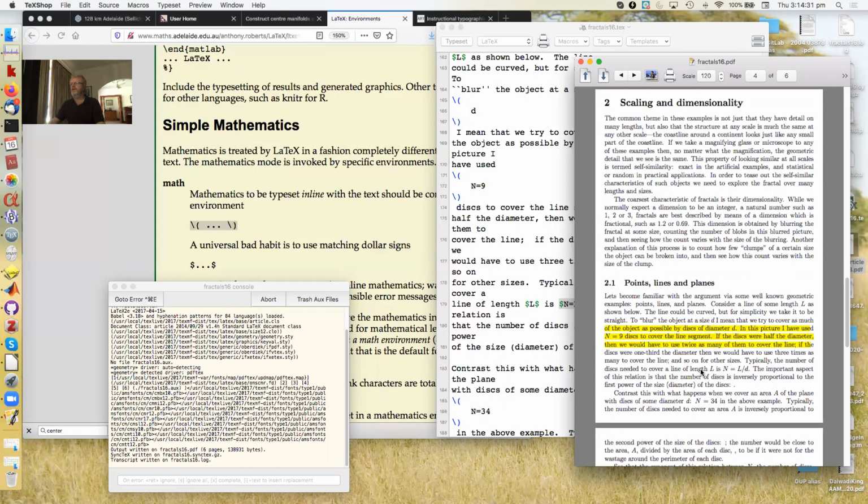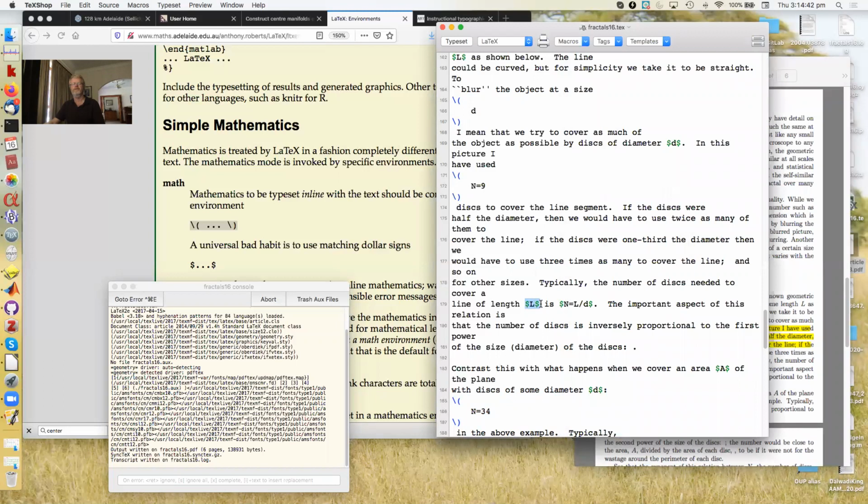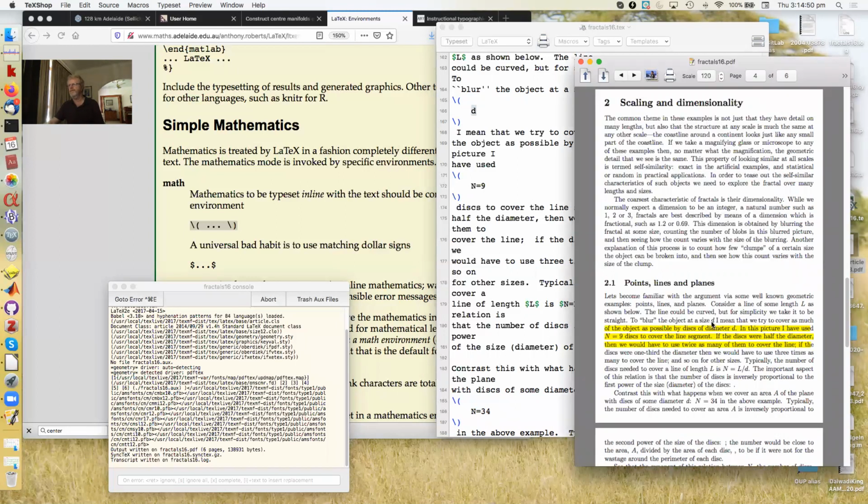Now, I've also got here length L, n is equal to L over D. Note the L, it's a mathematical L, needs to be typeset in mathematics. So either the $ signs or the \( \), just like the D was up here, which is there. Okay, and you can see it's a different D.